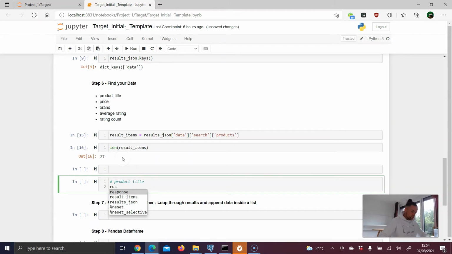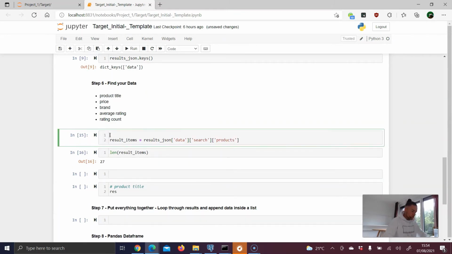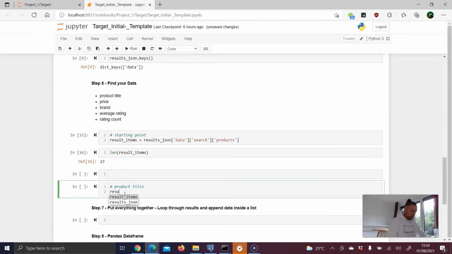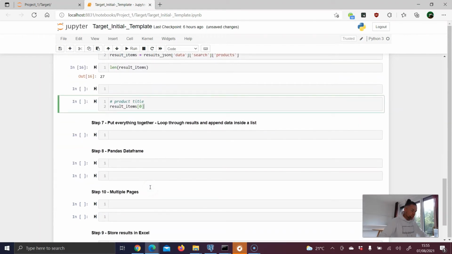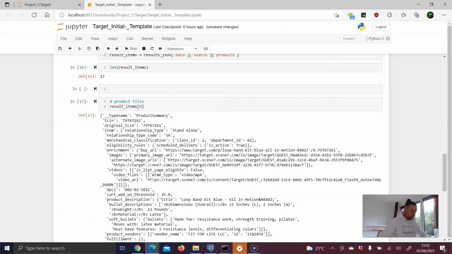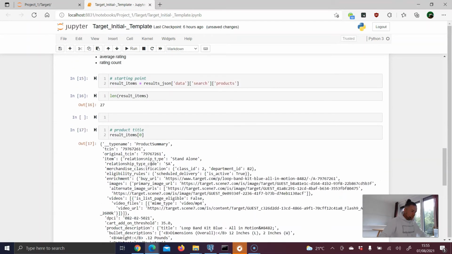That means I start again. This is our starting point, don't forget it. Let me just make a short comment. So this is the starting point. And I start with result underscore items. And then again, since we have 27 different products, I can simply use the index 0 to get access to product number 1. Okay, let's run this. And now it's up to us to find the element for the product title.